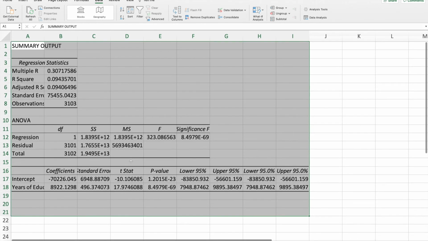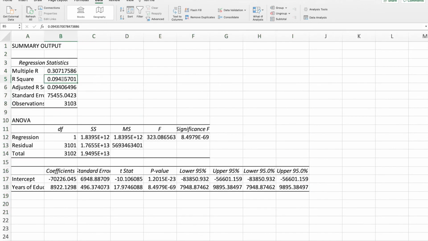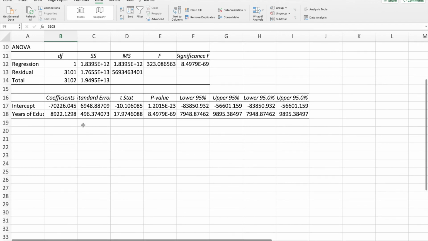So this gives you a lot of information, and it gives you an R squared. It gives you an adjusted R squared. It tells you the number of observations. There were 3,103 observations in the data set. What we're most interested in are the regression results. So here we have an intercept and a years of education.